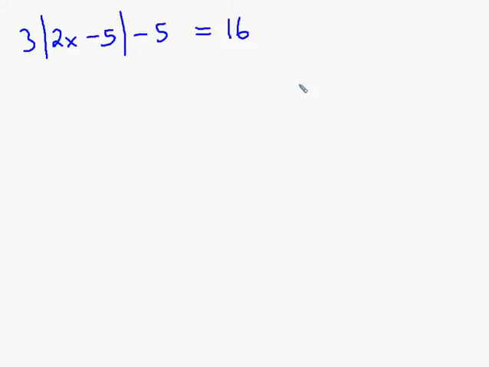Okay, so here's the big kahuna of the big kahuna. All right, so if we can do this one, we got this. All right, so our first thing, we need to get the absolute value part alone.